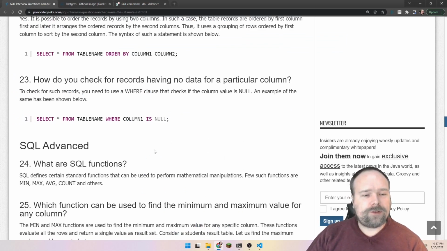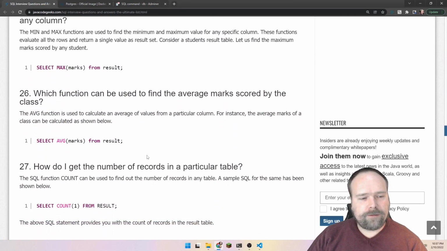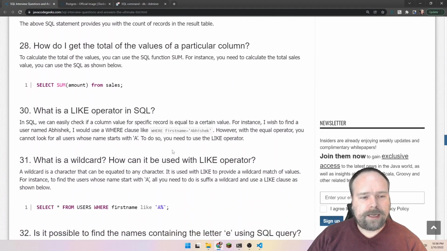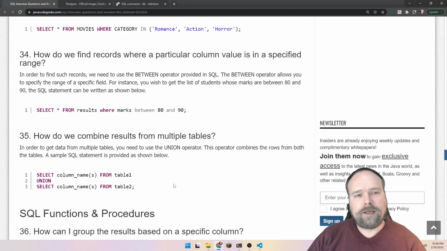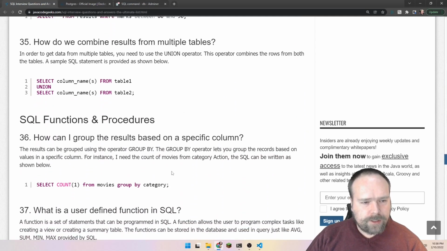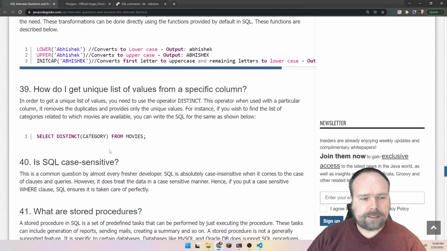I definitely recommend you to read up on the advanced questions also, because here you'll learn about functions, also how to use the group by and like, etc., etc. It is a little bit more complex, but it's always good to try and execute these SQLs in the admin interface. This is quite a good article.